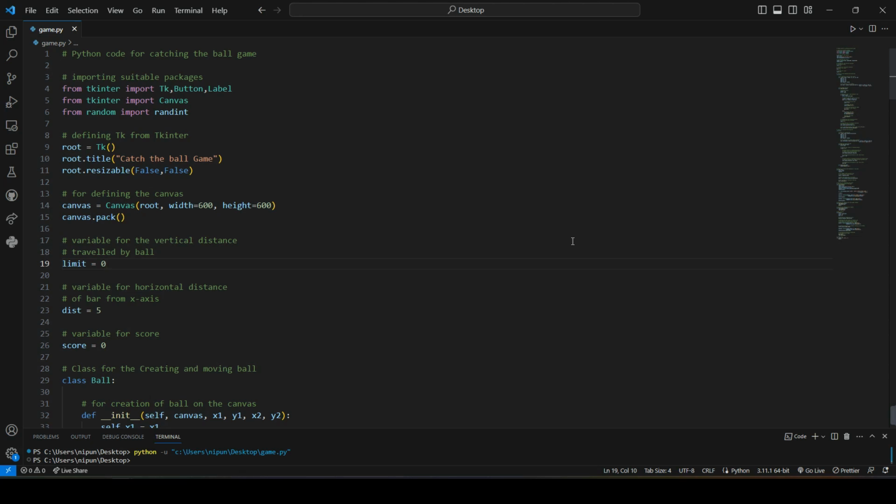Hello everyone, in this video we are going to see a Python game implemented using Python GUI and Tkinter library. Before moving on to the code, I'll show you how the GUI looks like.